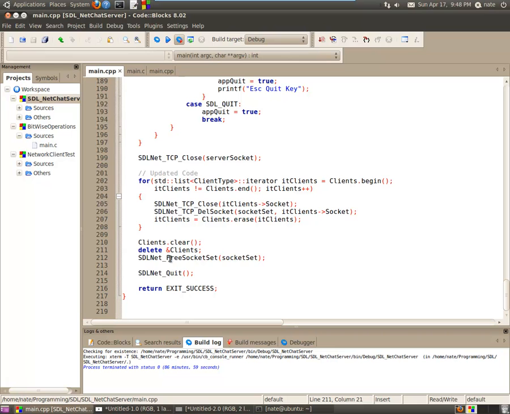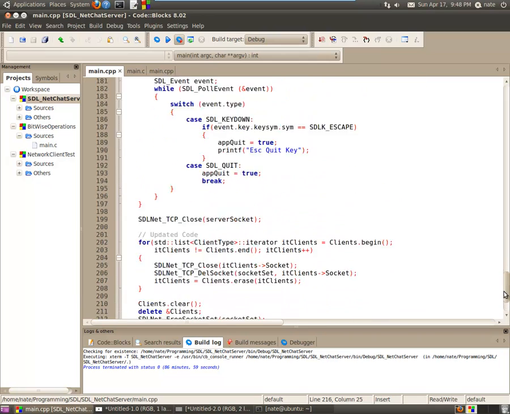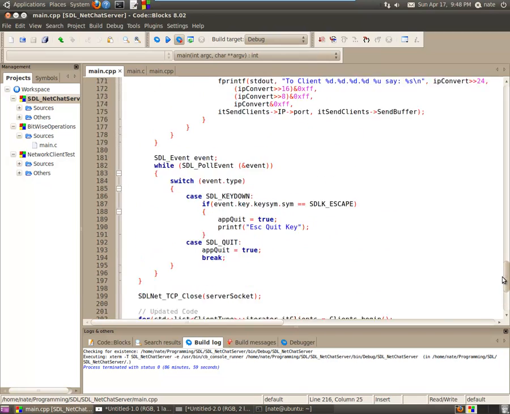And then SDLNet_FreeSocketSet here is going to remove the socket set and free up the RAM. And then we do our SDLNet_Quit, and then of course we do our EXIT_SUCCESS. And that's cool. And that basically will free our RAM.